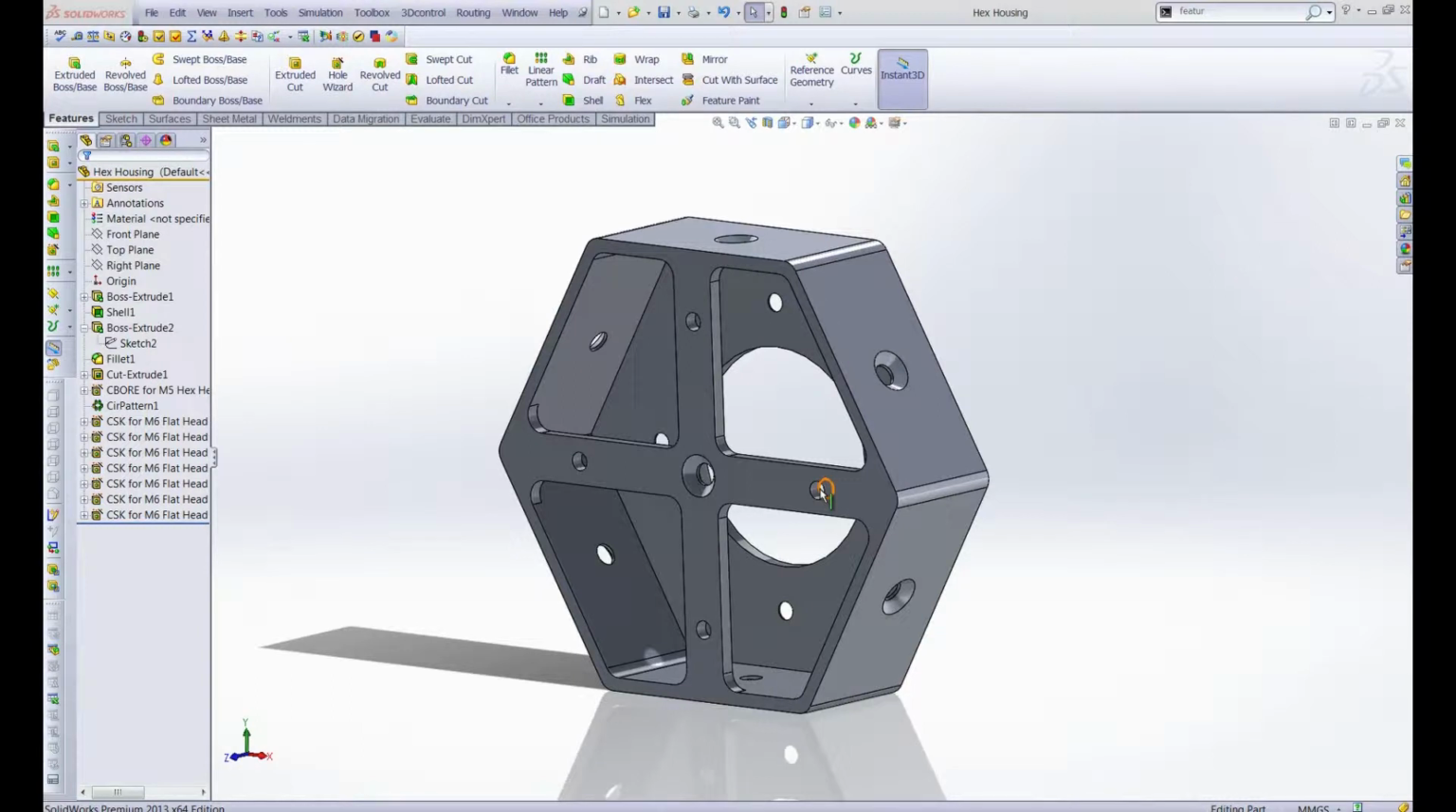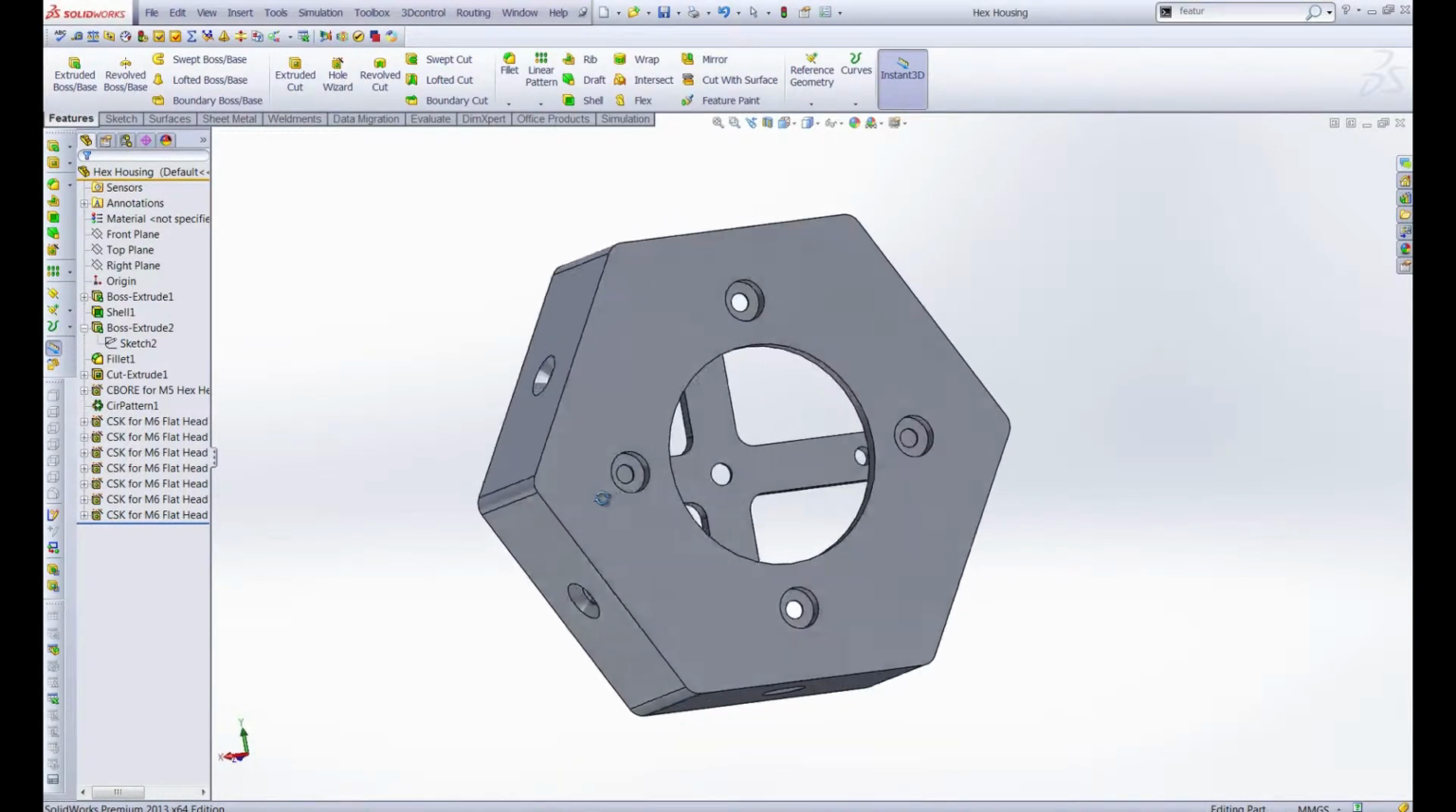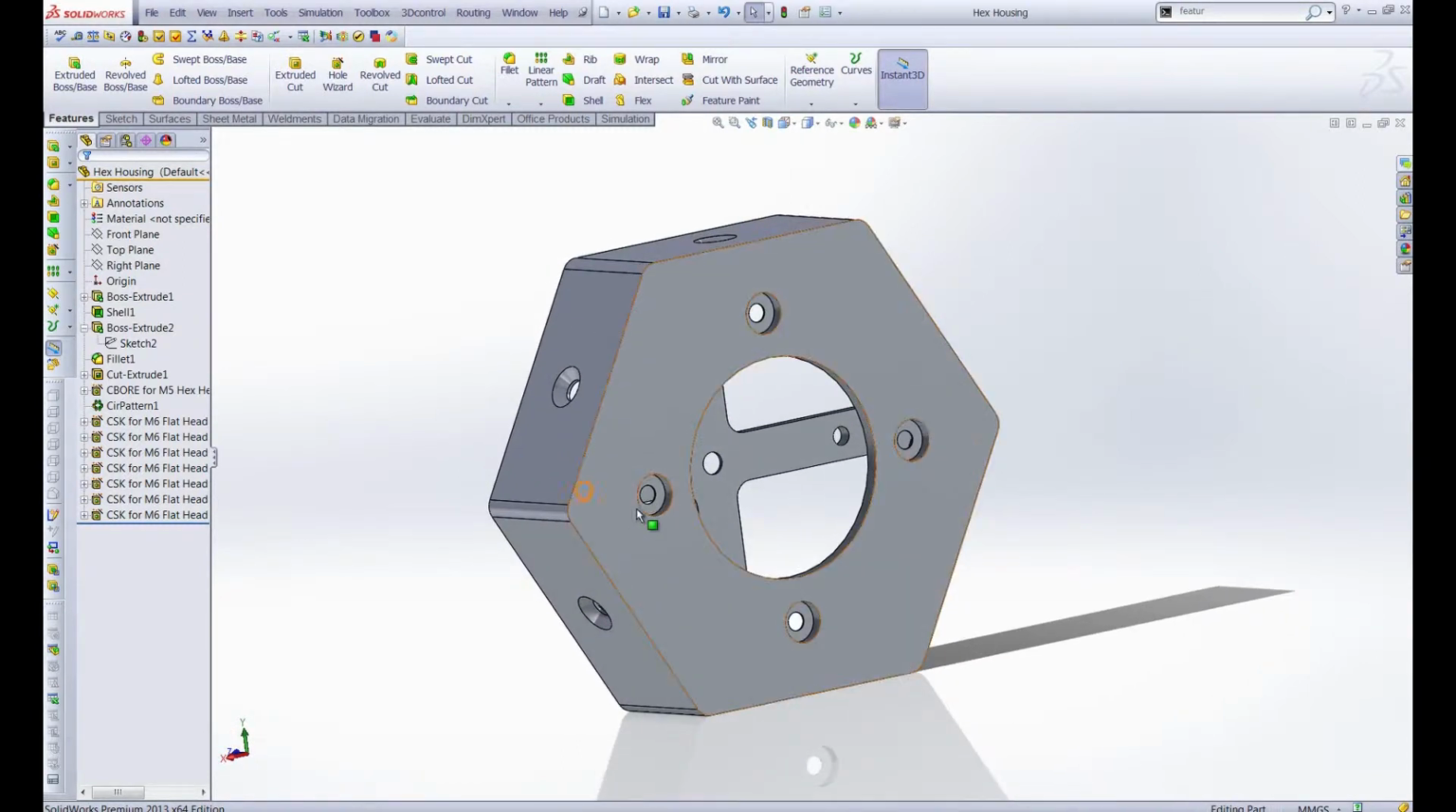This week we're going to take a look at the Feature Paint tool in SolidWorks. The Feature Paint tool is a really great tool in SolidWorks because it actually lets you paint the feature's attributes onto an existing feature. For our example, we have this hex housing here, this hexagonal housing, and you can see it has lots of different holes. It has a counterbore M5 hex, as well as these countersunk M6 flathead screws.